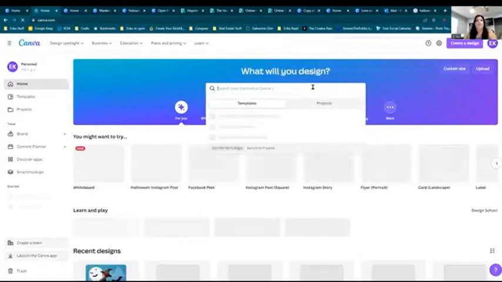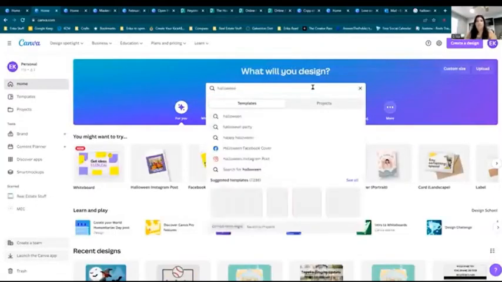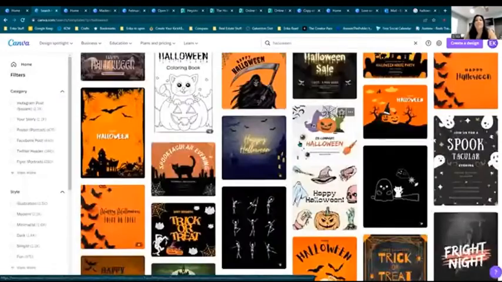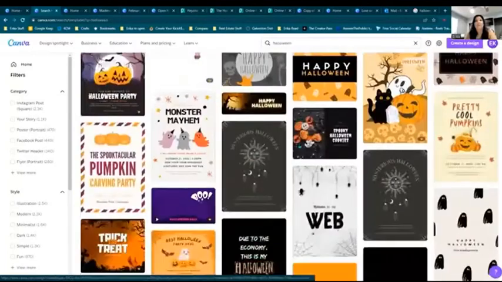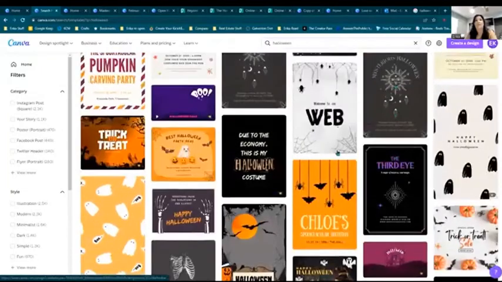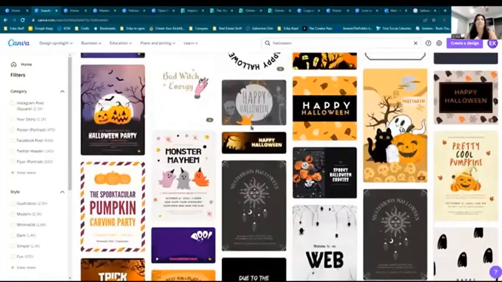Let me take this back home and let's search the Halloween again. Most of these, you can see how many are free. Okay, so here's down here at the bottom. See, when I hover over it, you can see this little gold crown. So that's letting you know that these particular templates you have to have a pro account for. So it's in the lower right-hand corner is how you would know if something required a pro account versus free.